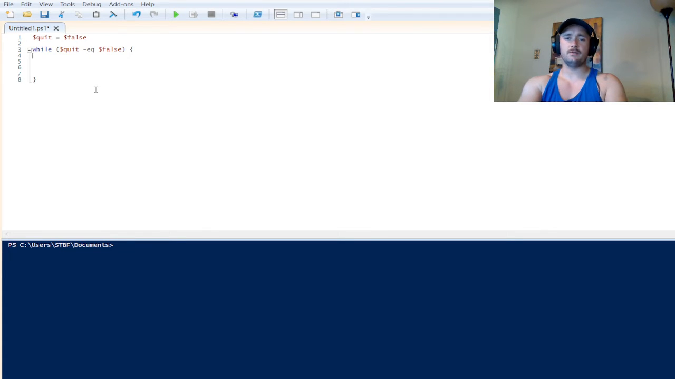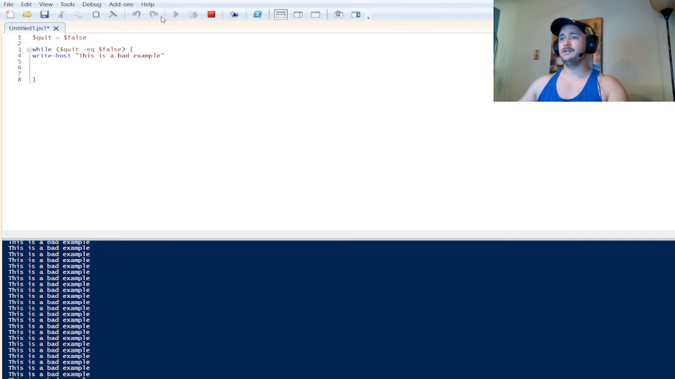And to give you an example of what not to do, we will put in here Write-Host "This is a bad example." And we will run it. What you see here is it is continuously writing to the console. It will continue doing that until, as you saw, I manually terminated the application, or until I stop paying my electricity bill and my laptop runs out of battery, or until my system runs out of memory. So that's not good. We always want to have a terminator.